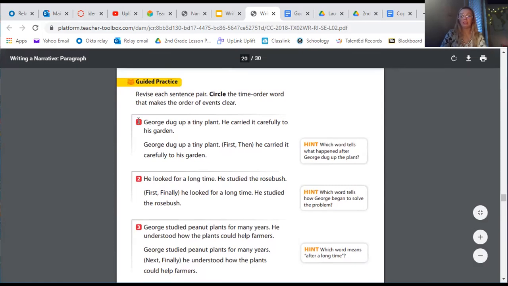Number 1. George dug up a tiny plant. He carried it carefully to his garden. George dug up a tiny plant. First or then he carried it to his garden. Let's read our hint. Which word tells what happened after George dug up the plant? Would it be first or then? What do you think?